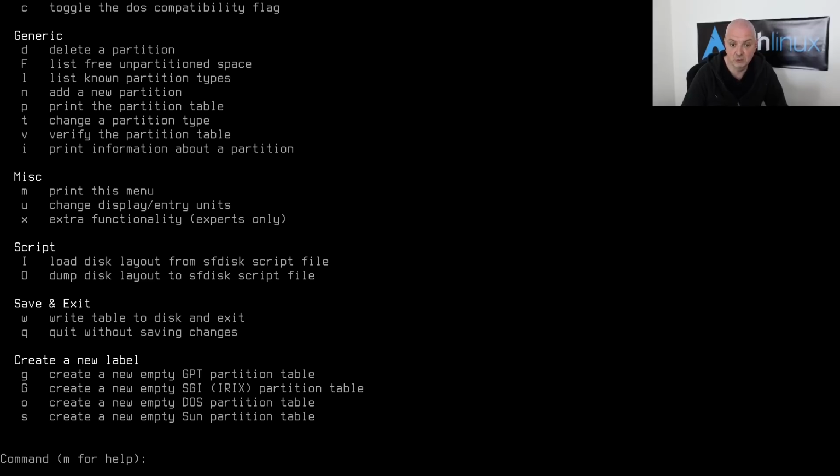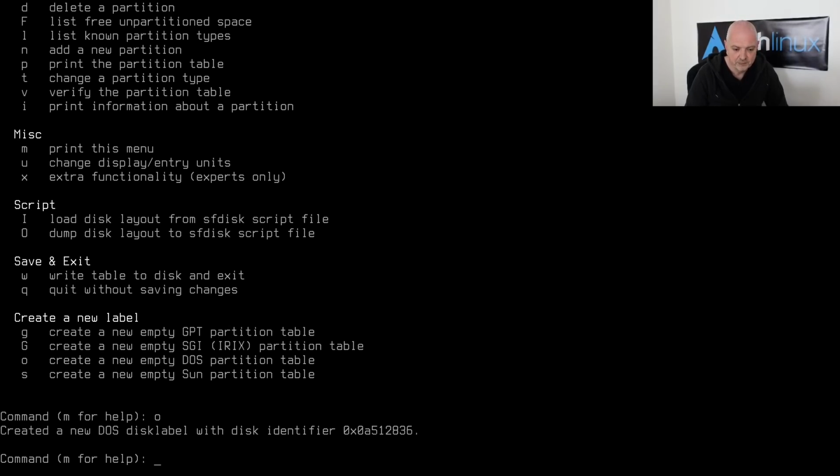If you have a new disk, normally it's going to create automatically a DOS disk label. But if you have already some partitions and you want to create a new one, you can type in here o again. Don't confuse this with the gdisk utility, because on the gdisk utility, the o option is going to create a GPT label. So we can hit enter here. And as you can see, it's created a new DOS disk label with its own disk identifier. Now, we don't need to create any boot partition here or any EFI partition here.